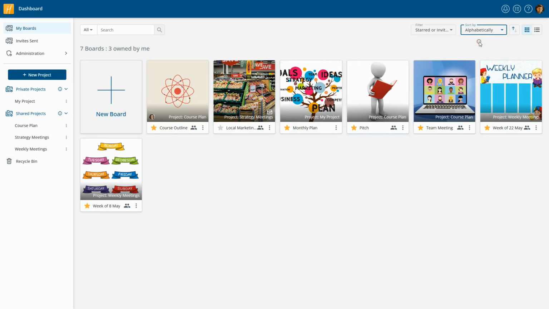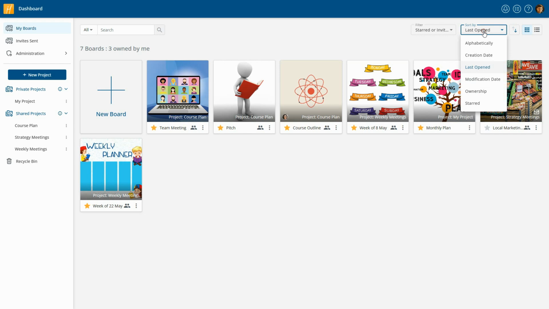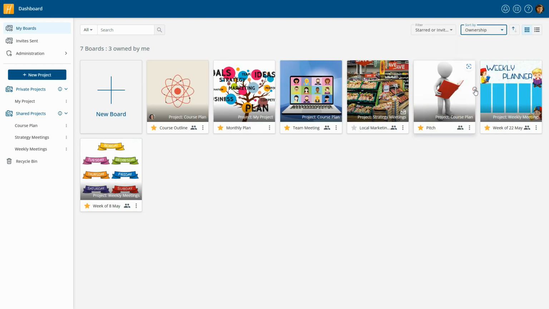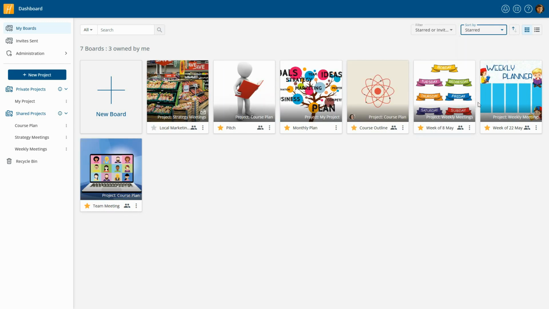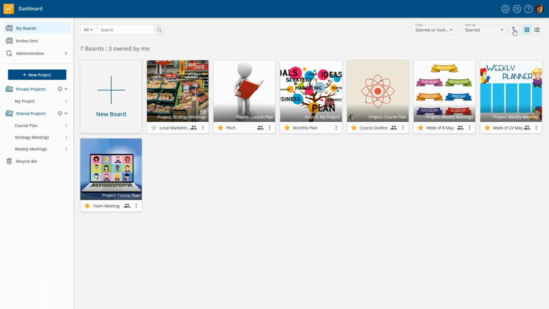You can sort boards alphabetically, or by creation date, last opened, modification date, ownership, or starred. Don't forget the ability to sort ascendingly or descendingly. Note that selecting the Star option will display invitations first, and then boards that have been starred, in the order of when the boards were last modified.